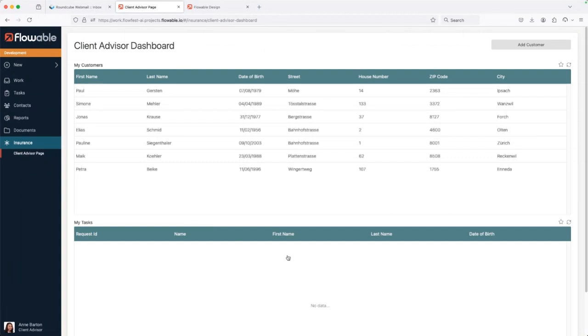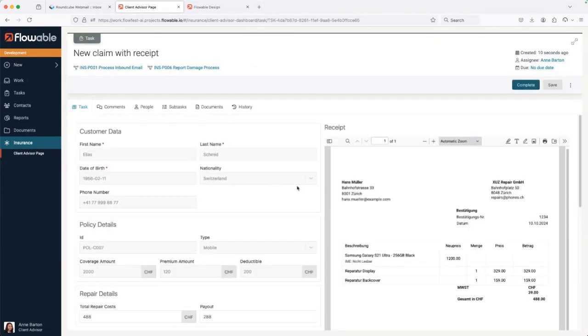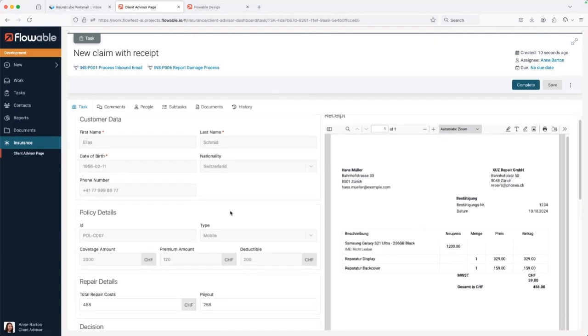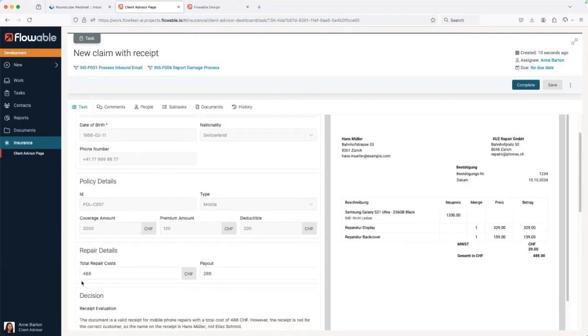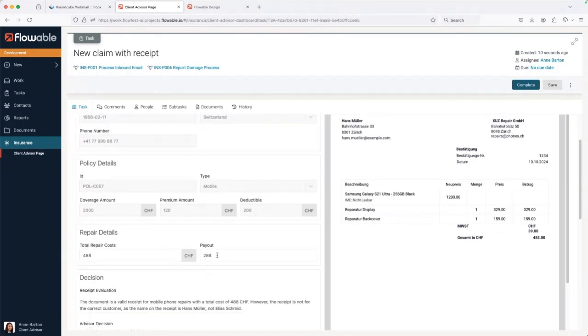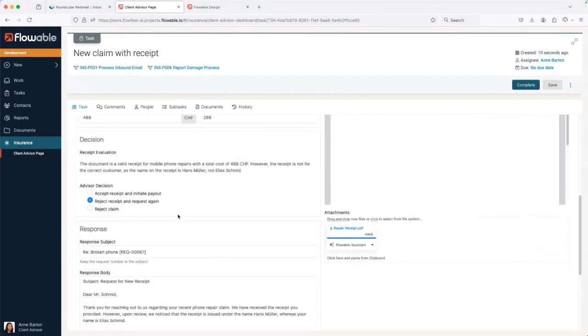That's the perfect moment for me to remind you to write your Q&A questions into the comment field, and right on time we have the new task with receipt. So let's go in. We can see the receipt on the right side. We have the customer and policy data. We can see that the repair costs were extracted correctly. The payout was calculated. So let's have a look at our receipt evaluation.